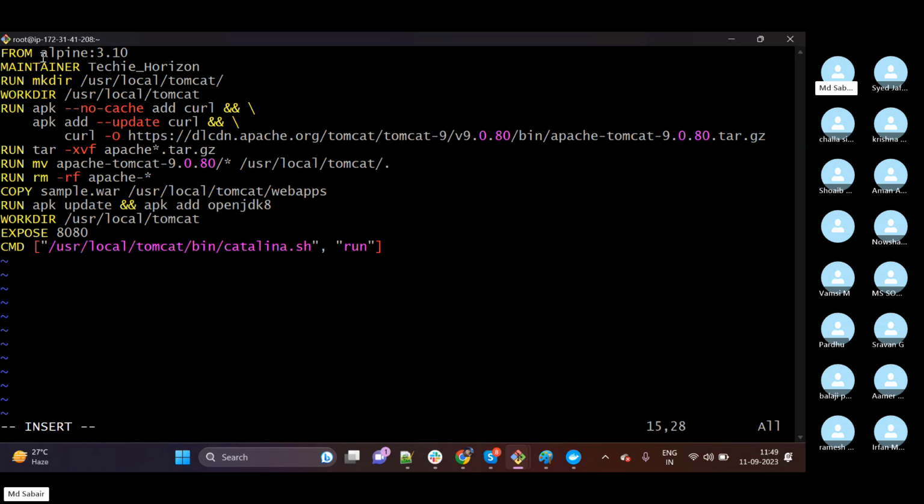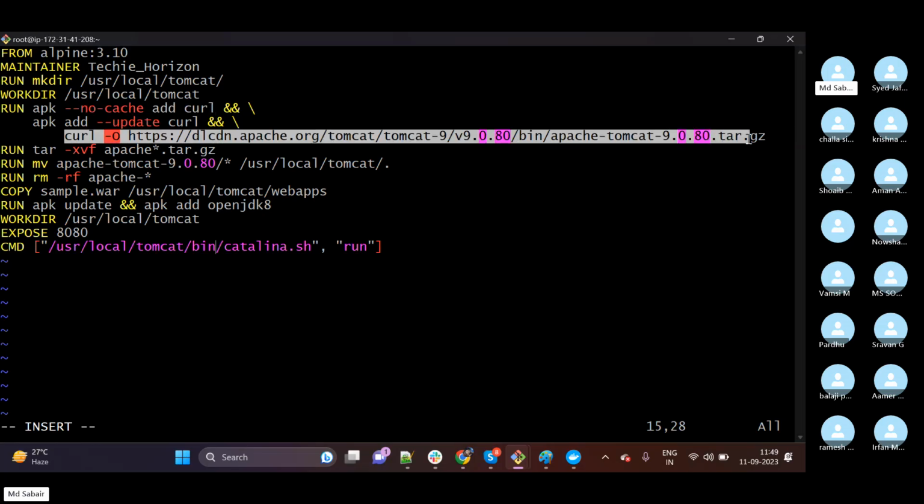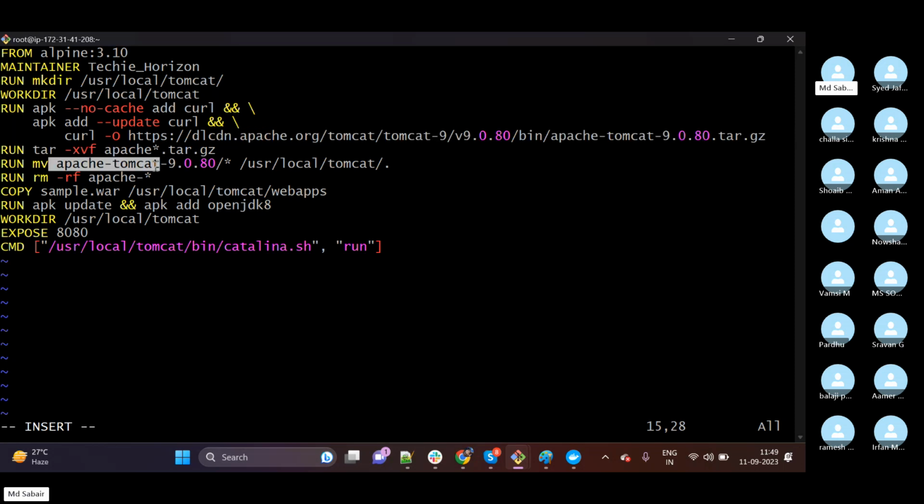So here if you see, we are using the base image as Alpine, the maintainer, and then I'm trying to create one directory, and this should be changing my directory to so and so location, and then trying to install curl, updating curl, and by using the curl command I'm trying to download the tar file, and then I'm trying to extract the tar file by using the run module, and then I'm trying to rename this and move all the files to this particular location. Okay, and then I'm trying to delete this one, whatever we have extracted, right? I'm trying to delete this so that I can reduce some space. Okay, and then I'm trying to copy a sample.war file inside this webapps location because this is my deployment location, right?